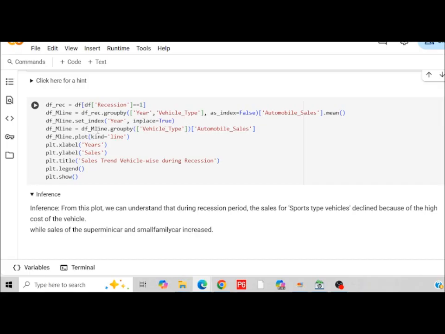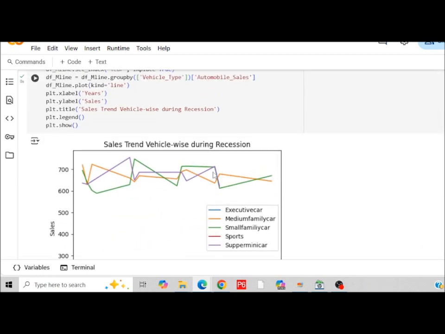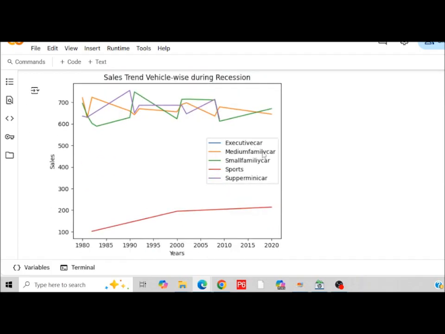So we will group by. After that we will group by vehicle type with the automobile sales. We will plot also a line, and the X label will be years, the Y label will be sales, and the title: sales trend vehicle-wise during recession. Okay, so let's see the sales. So these are the lines according to every vehicle type: sports, super mini car, and also executive car.